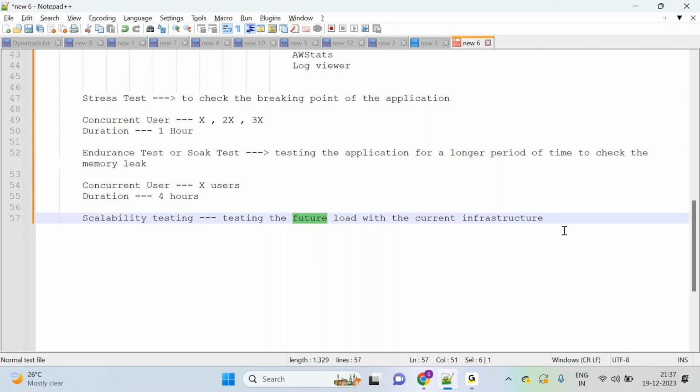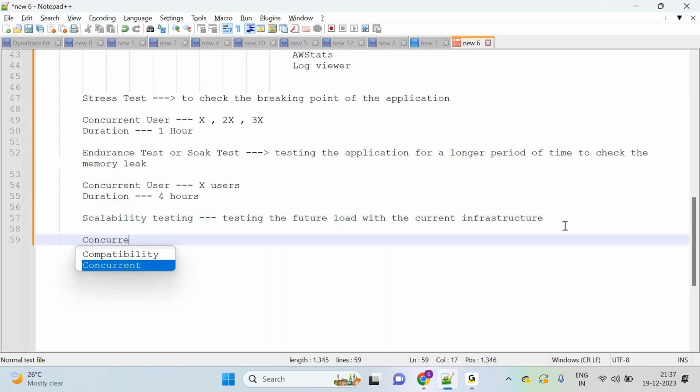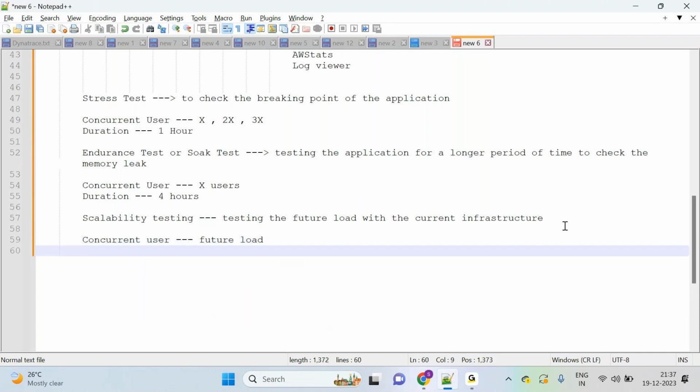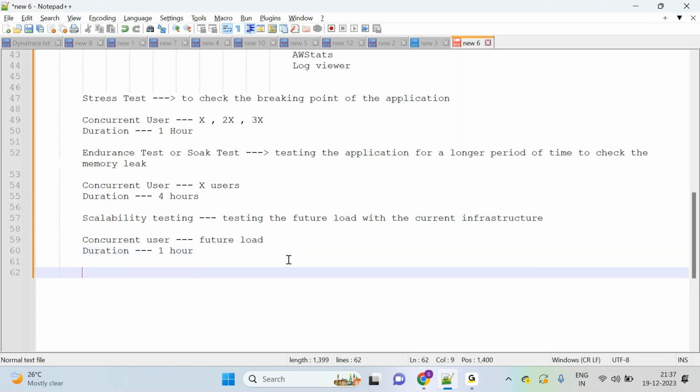So the concurrent user is actually the future load, and the duration is obviously 1 hour. So this is scalability testing. Okay, and then volume testing. What is volume testing?